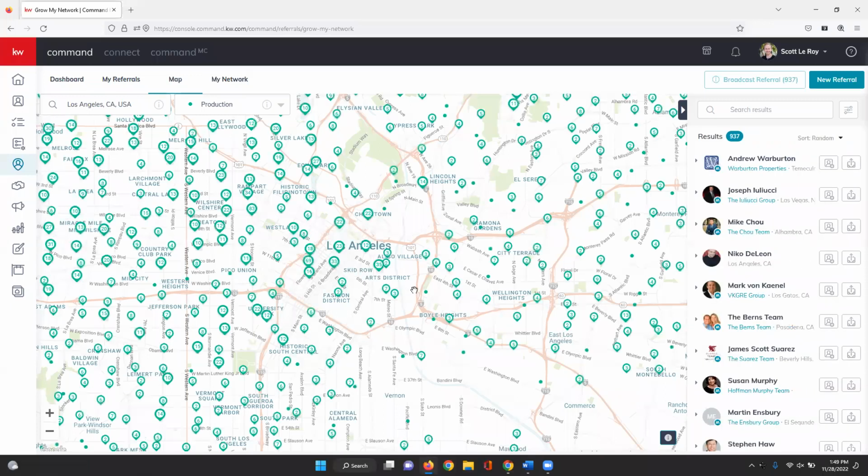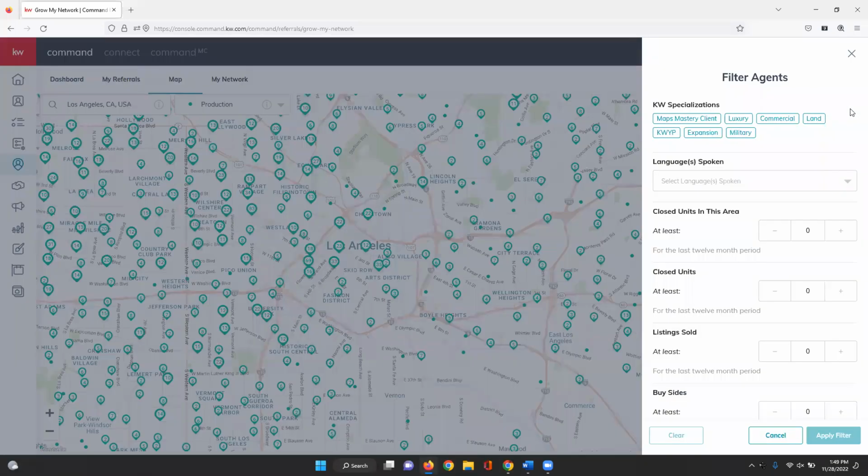There we go. Okay, so now you'll see that over on the right-hand side, it has populated some agents that are in this area. So we did get 937 results. So we can click on that filter button. And now we can filter this a bit so we do not have as many agents and really narrow down who we want to connect with.